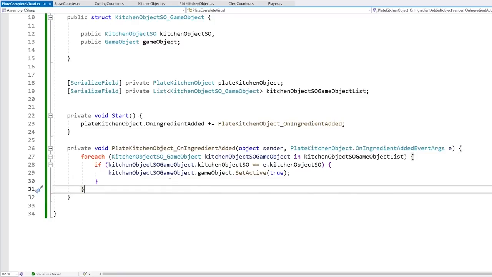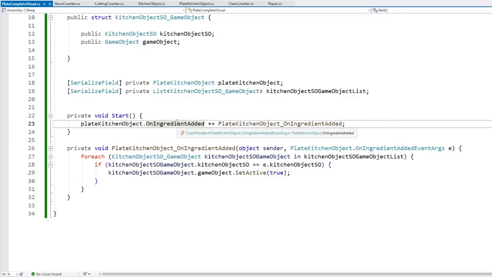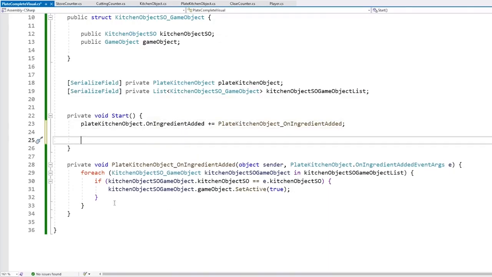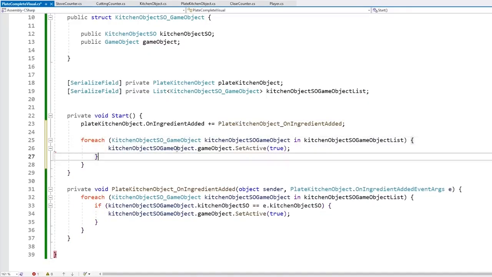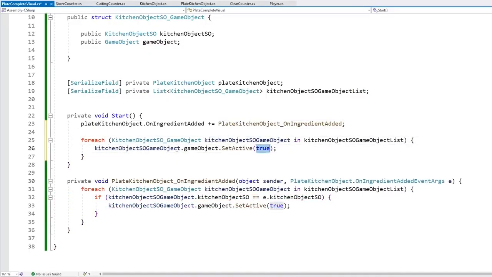And also we can start with them disabled by default in the editor, or just over here, just do something very simple. Just do a for each, cycle through every single one of them, and set every single one of them to false, so that they are hidden. Okay, so with this, all the ingredients on the plate should be visible.